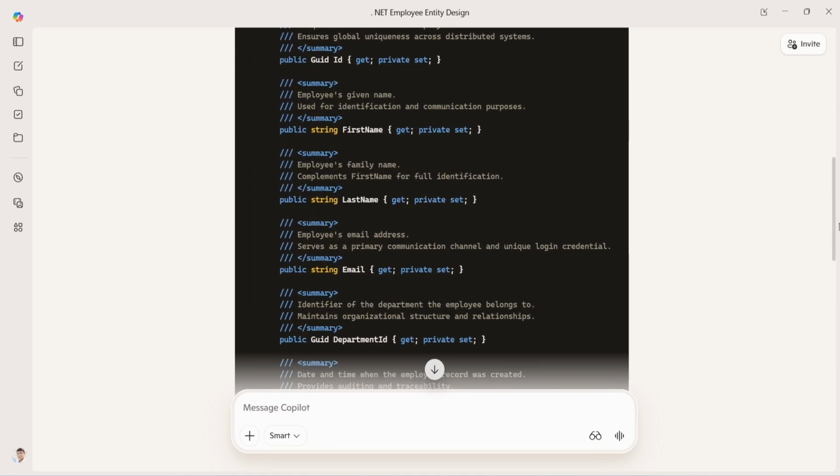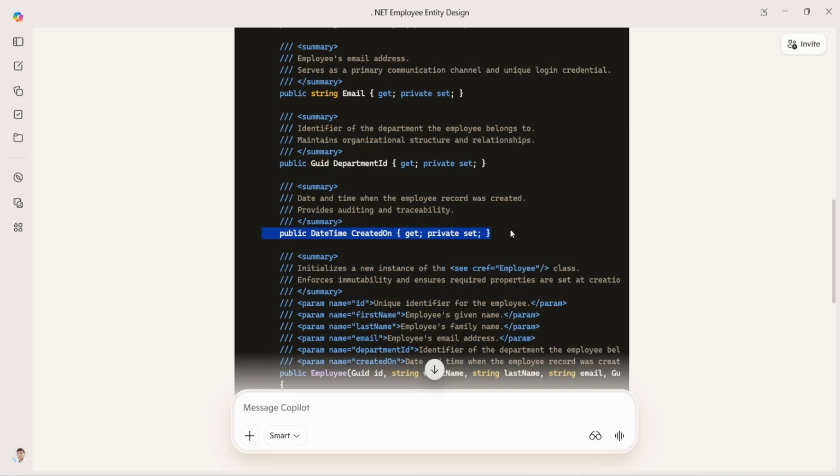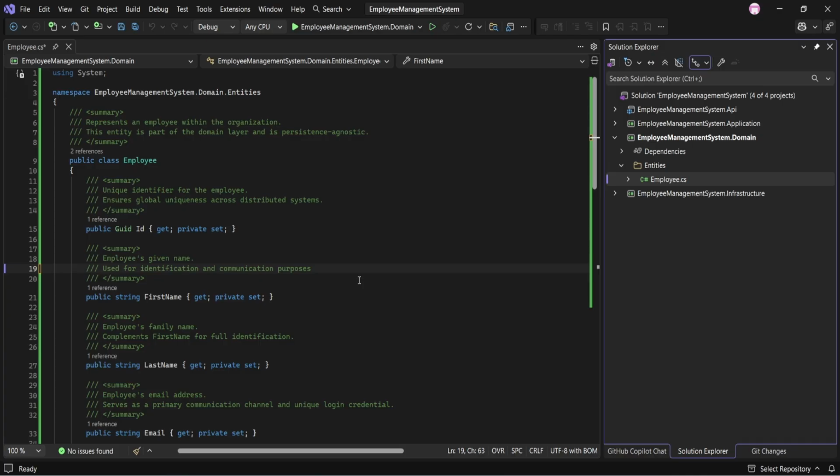Okay, it has generated the properties as we have provided in the requirements. Let's check it. The ID uniquely identifies an employee. First name and last name represent the employee's basic information. Email gives us a unique way to communicate with the employee. Department ID establishes the relationship between the employee and a department. Created on helps us track when the employee record was created. This looks like a good starting point. Let's copy the code into our domain project and make any refinements if needed. Our employee entity is now ready.